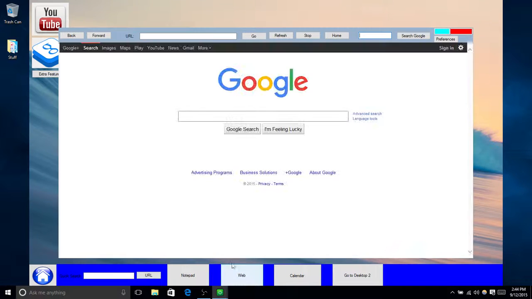Next, we have a new internet browser. Wow, is it nicer. I don't even like the other one now. We'll be demoing this a little later in a different video.